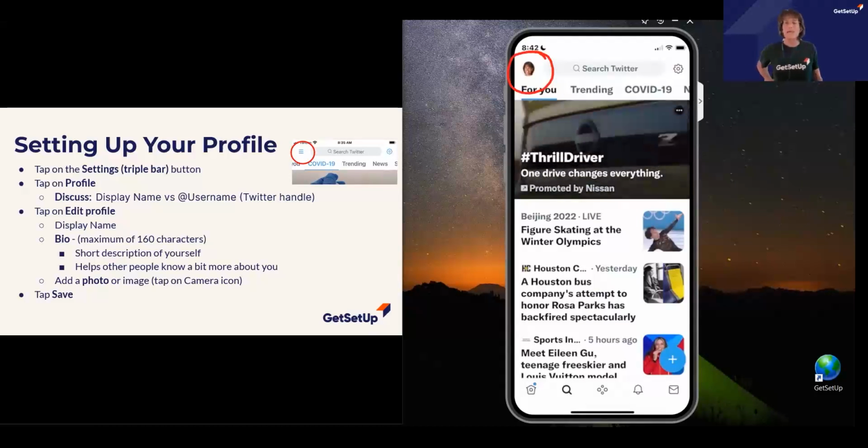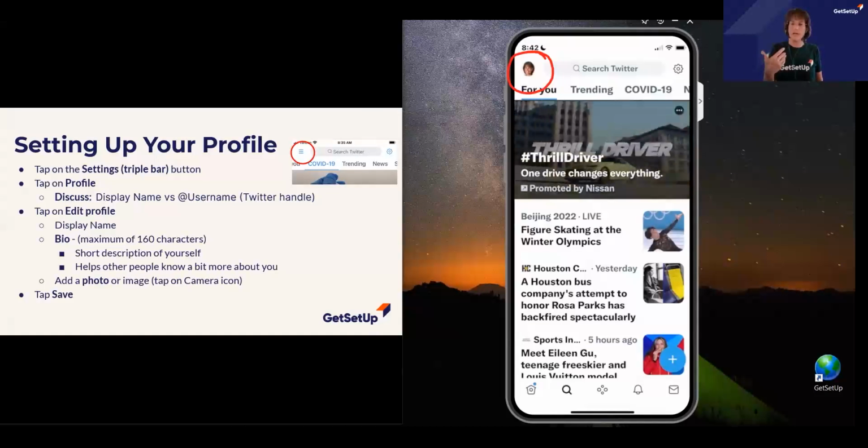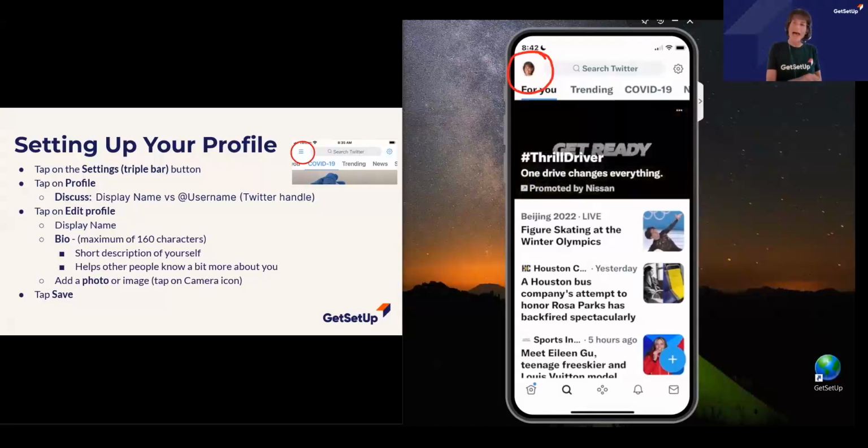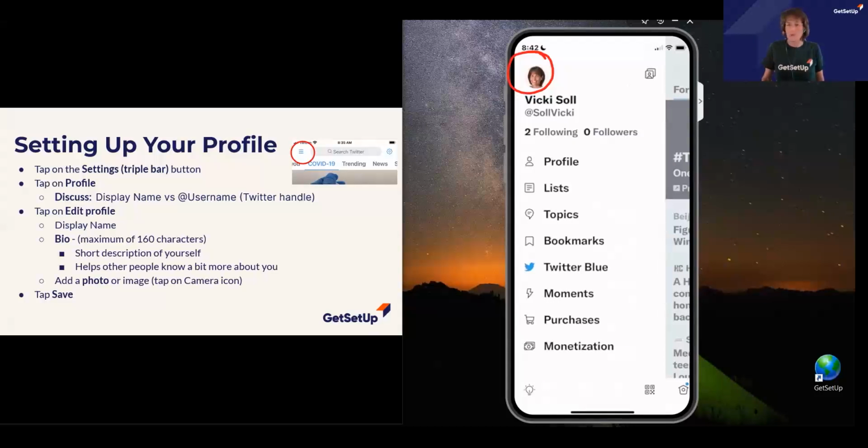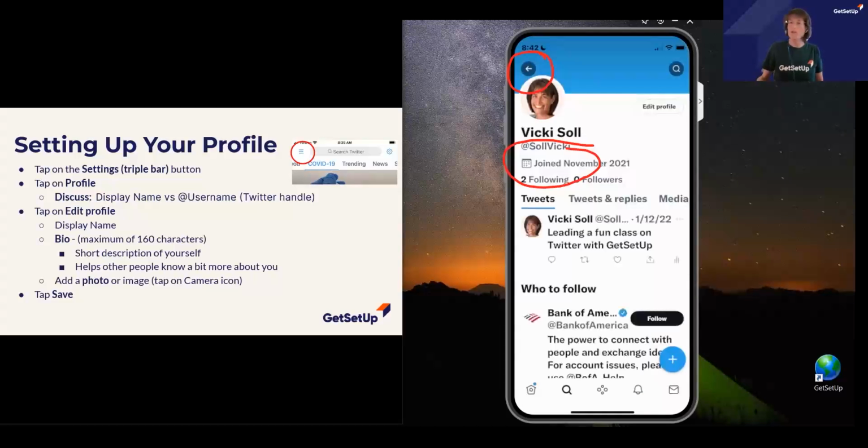For my Twitter profile, I have a picture here. So when you tap on that icon in the upper left-hand corner, you may not have a picture with your profile. This brings you to your profile. And this is what you're going to be setting up. This is what I'm showing you in the slide to the left. And so with your profile, if I were to tap on profile, it's going to ask you to fill in information. And I'm going to just tap edit profile there.